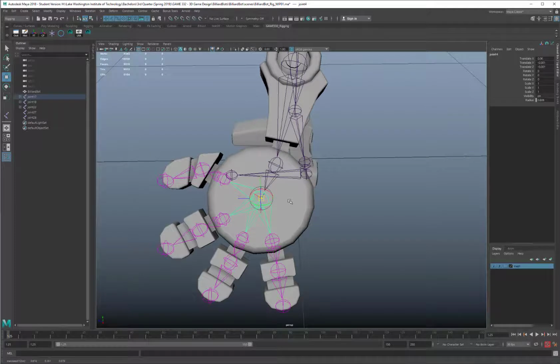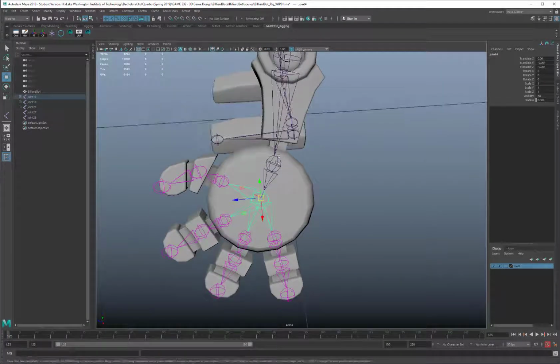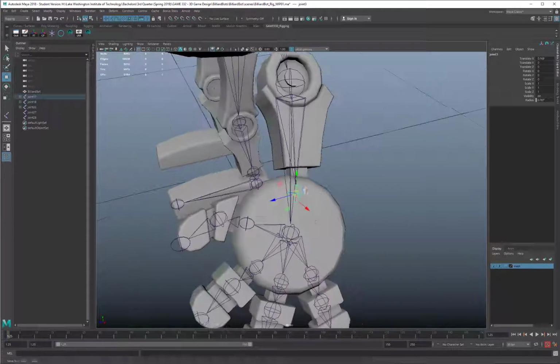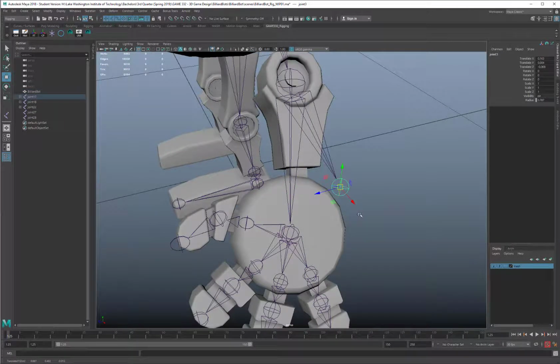So I'm just going to move that to about there. And then we actually don't need this wrist joint right here. So I'm going to grab this one, hit P, and that will make this a child of that one instead of a child of this one. Move this off to the side, and I'm just going to delete it.